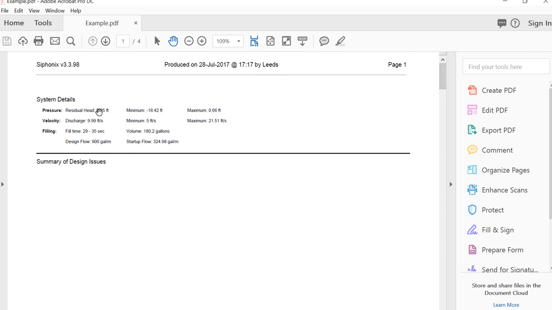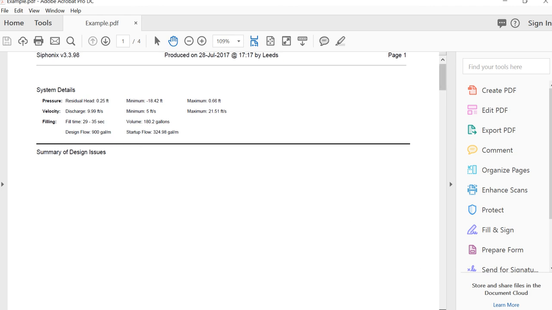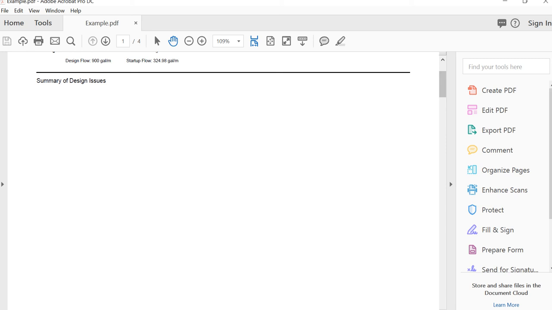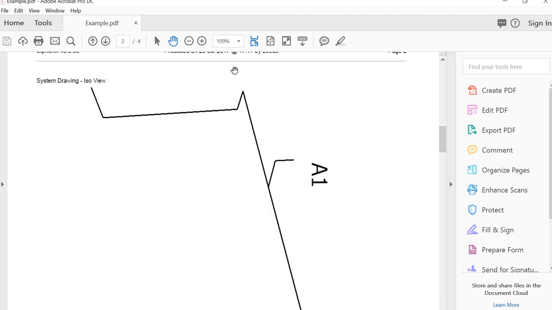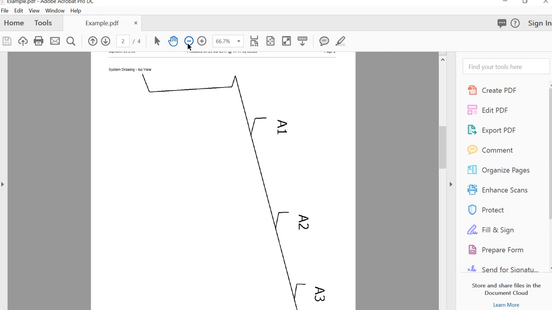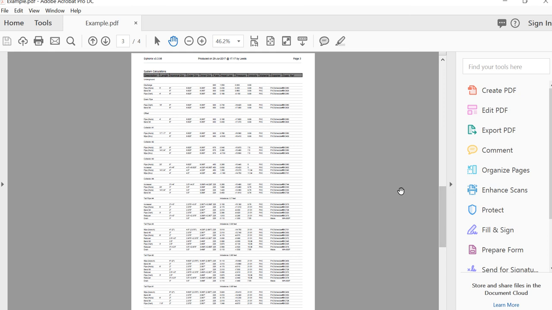So this gives us just the summary of the design, some of the hydraulic data, tells us if anything's wrong, tells us our discharge velocity, our pressure, our fill time, etc. And here's our line drawing. Let's zoom out here so we can see a little bit better. And then here's our calculation report.